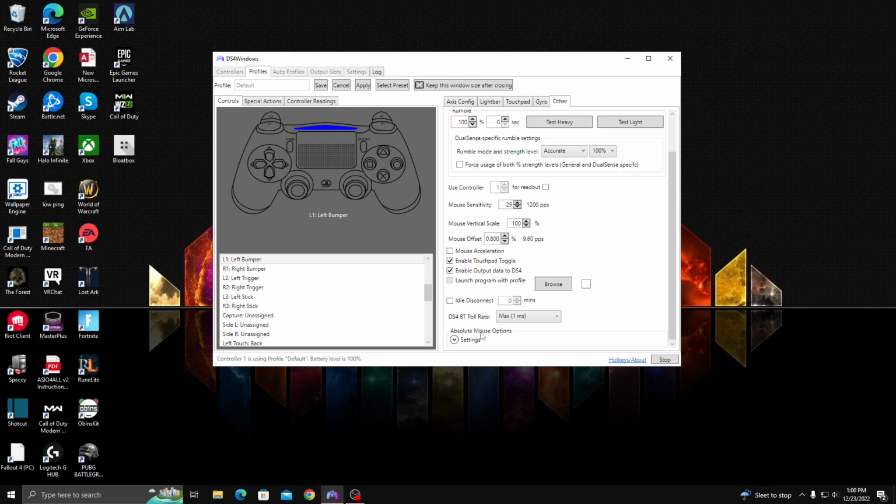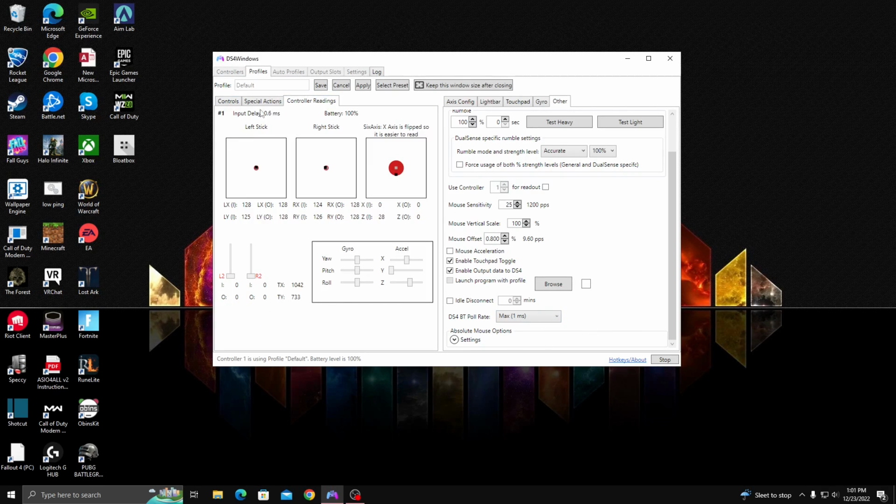Right here on DS4 BT poll rate, we're going to put this on max, 1 millisecond. So if you're not playing wired for whatever odd reason and you have to play Bluetooth, this is going to make it to where the max it's going to reach is 1 millisecond, guys. It's going to help you guys out a ton. And like I said, go check out my video on how to overclock your controller. You mess with polling rates there too, so check out that video, guys, if you haven't. That way you can get this input delay as low as possible.